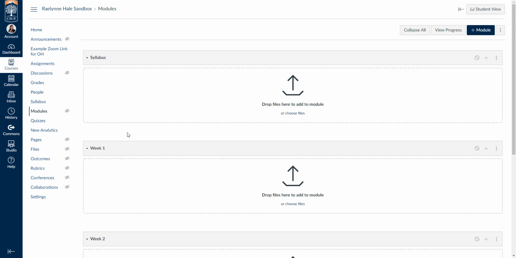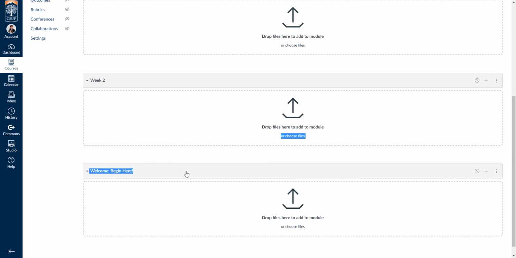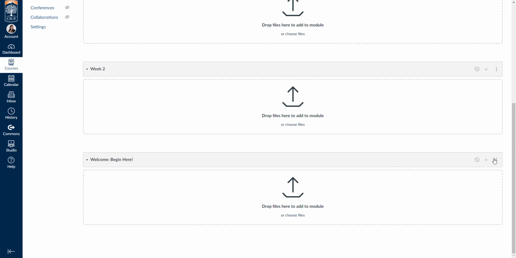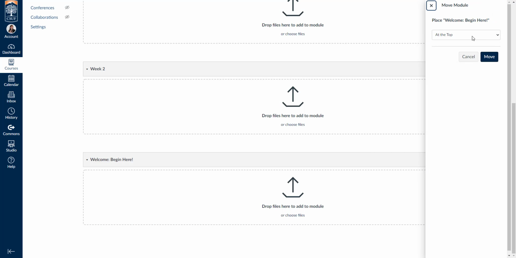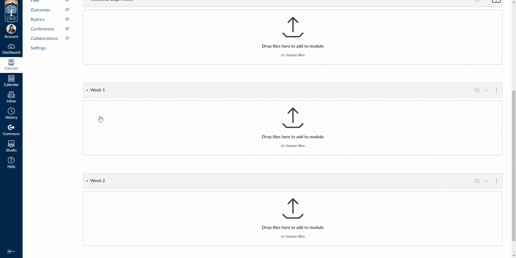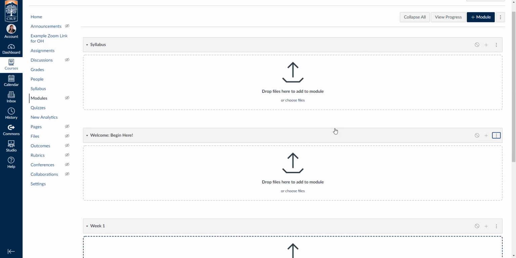So now that I've created a syllabus, week 1 and week 2 module, I can start organizing. Let's say I want this module in a different location, because the welcome module should probably be at the top. I can click the 3 dots on the right-hand side and select Move Module. It will give me a pop-out box and a drop-down menu, and here I can select at the top, before, after, or whatnot. Maybe I want this to be before week 1, so I want them to see the syllabus first and then the welcome and then week 1. I can select move before week 1 and move it up. So now my modules will appear in the order of syllabus, welcome, begin here, week 1 and week 2.